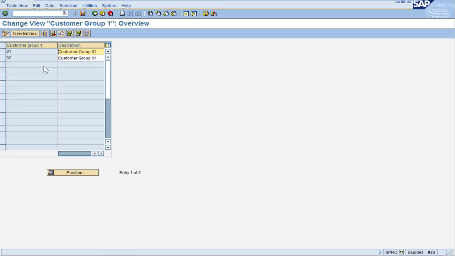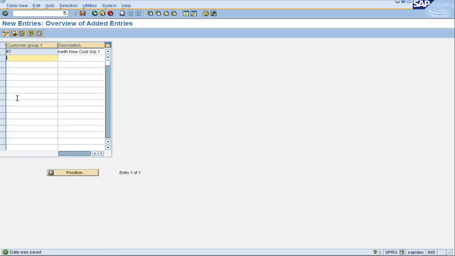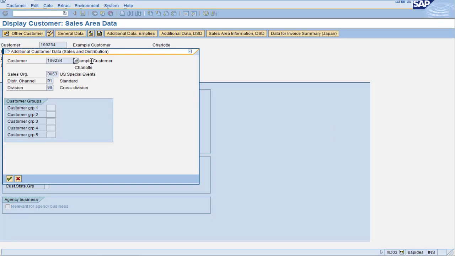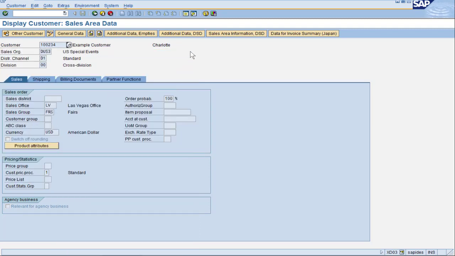So I double click on 1, I can maintain new entries for this specifically. So let me just do a quick one here for K1. Save it, give it a transport. All right, so now let's go look at the customer group 1 in the customer master. Drop that down, very good. Now we have our value here. So if you want to configure any of these, you got to do it individually.